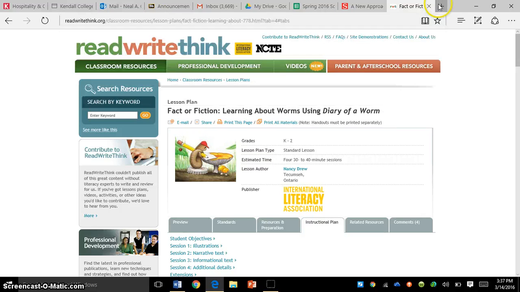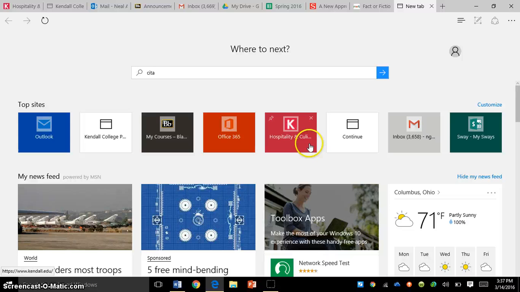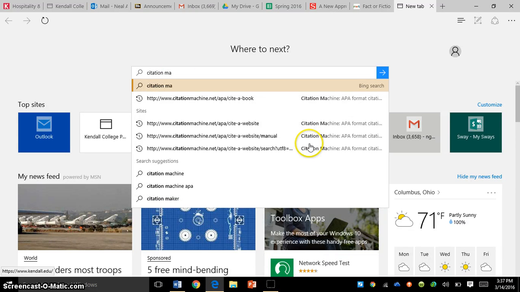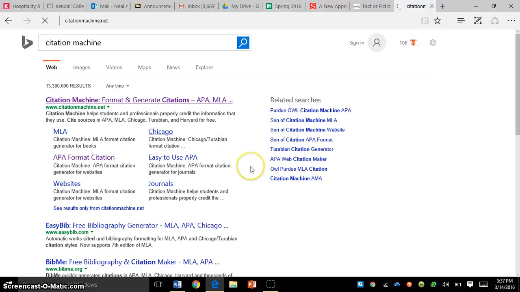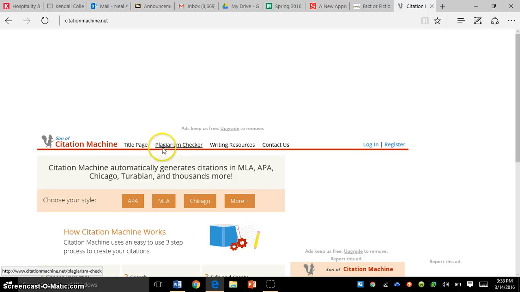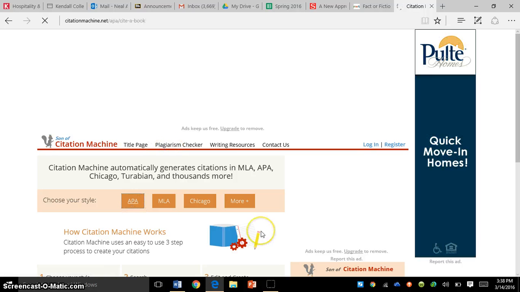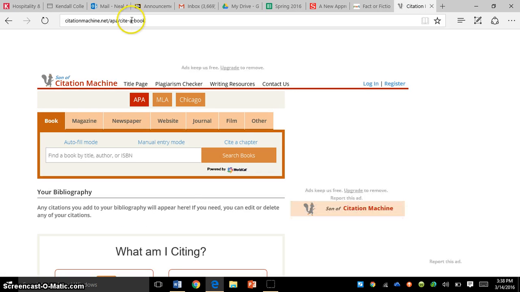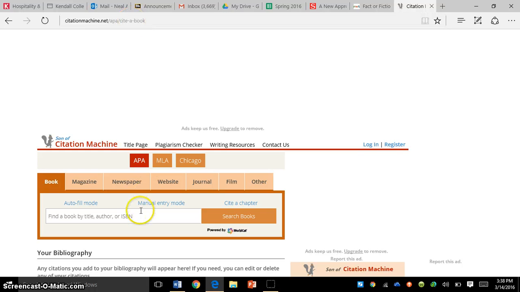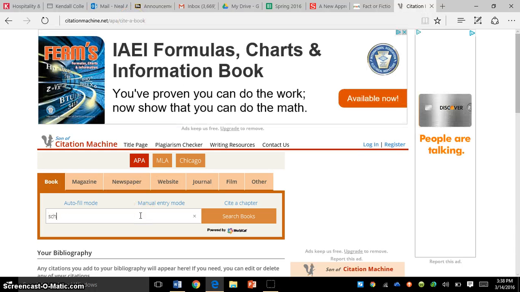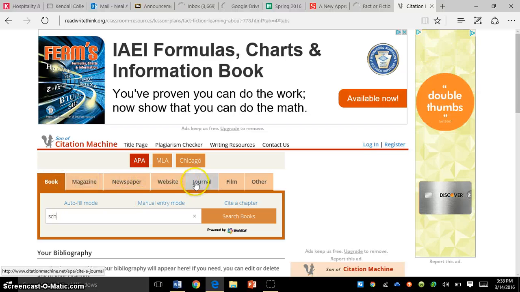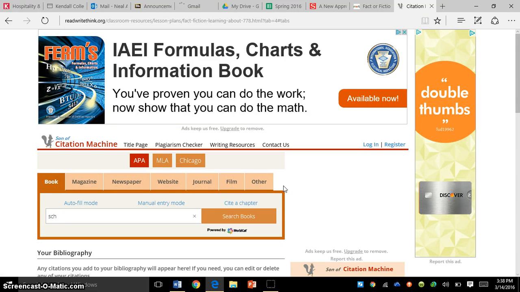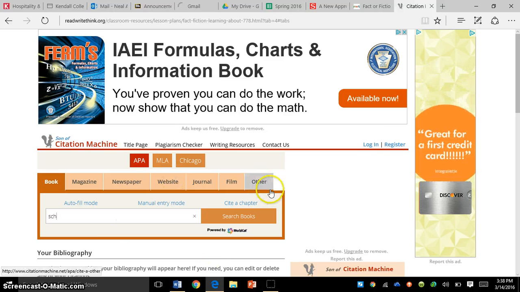And another quick thing I want to show you, I'm not sure if I showed you guys this. Citation Machine is a great site for APA. As you're learning APA and how to document and make references and citations, this webpage, Citation Machine, will help you do it. And as you can see, you can go with books, magazines, newspapers, websites, journals, films, and other, and it'll help walk you through how to do it.